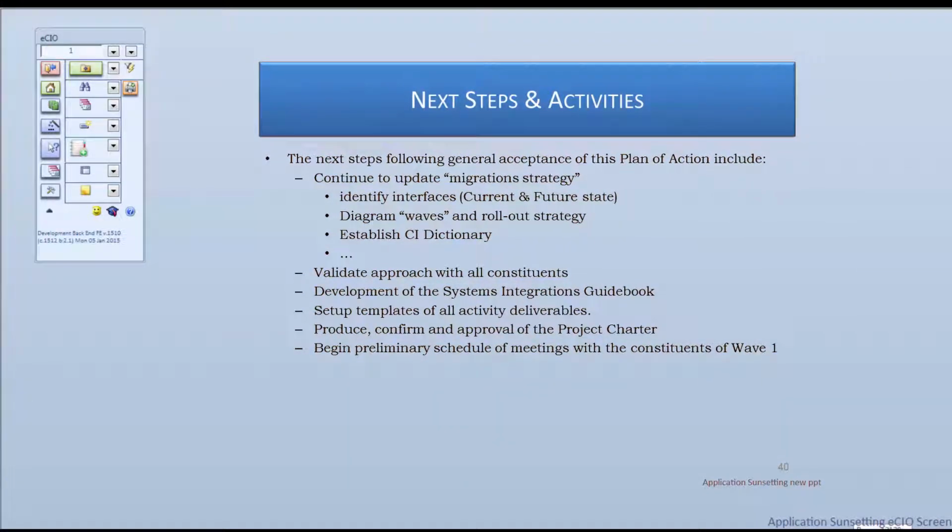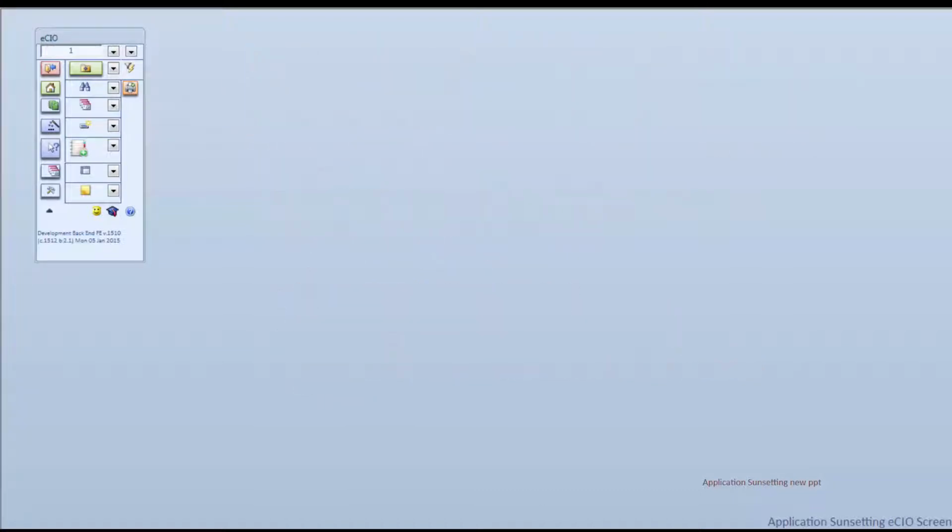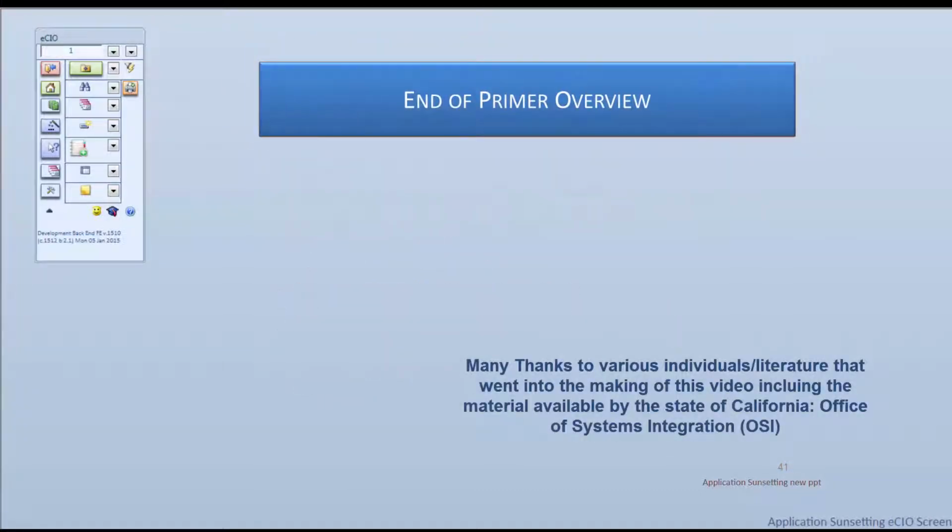So now we're going to talk a little bit about next steps and activities. There's a CI. We do have a CMDB attached within ECIO that you can track, and it ties that back to applications and assets, etc. So that's the end of this quick overview on it.